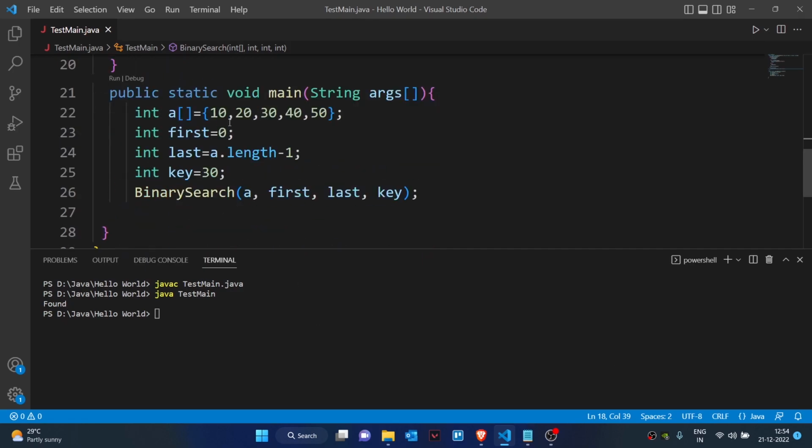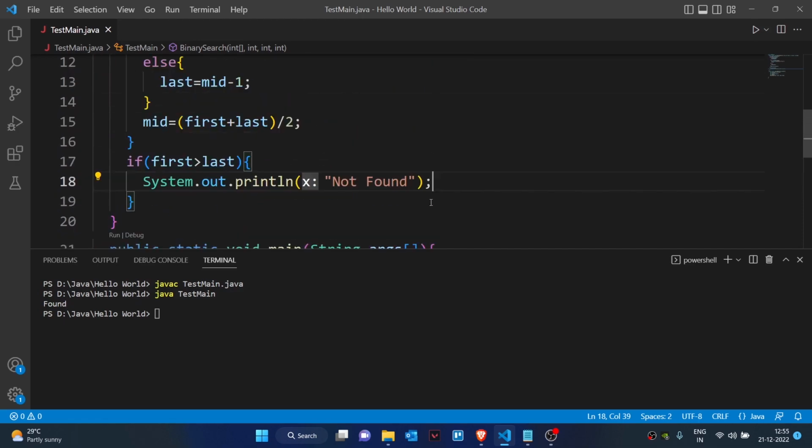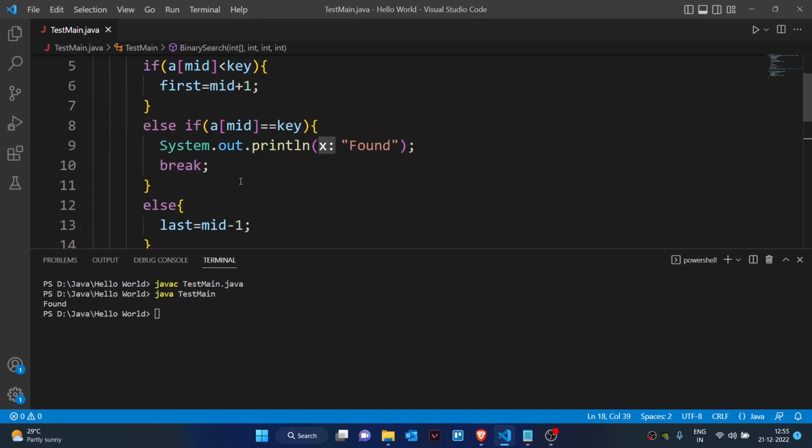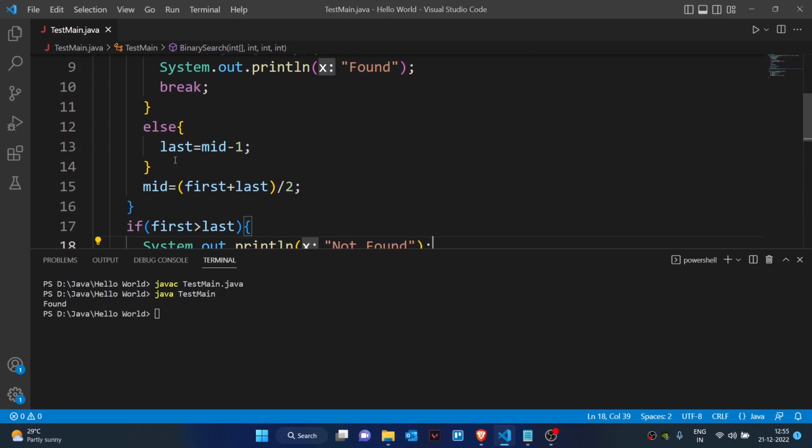So our code, we have our array, first element, last element, our key. Key is nothing but the element that we want to find. And we have our function here. We have called this function, and what we do initially, find the middle element of the array, and we check if the first element is less than or equal to last. Until this condition fails, we'll be looping. We'll find if the mid value is less than key, we increase the first element. Later we find if the mid element is the key, and we just print found and break the statement. Else we minimize the last value, which is mid minus 1.